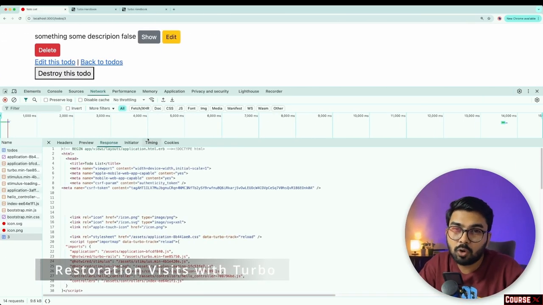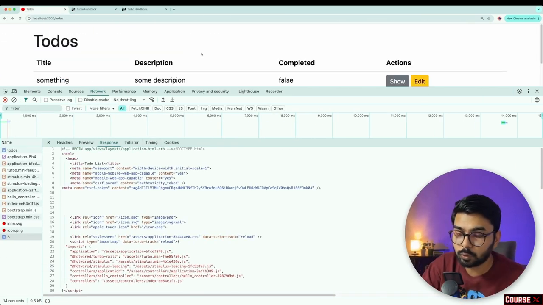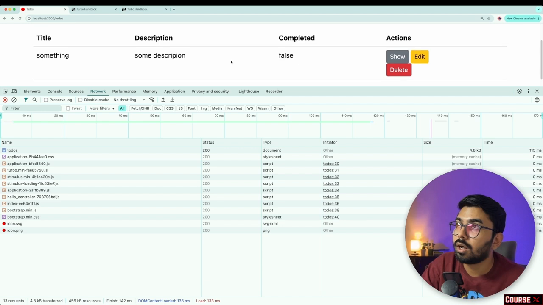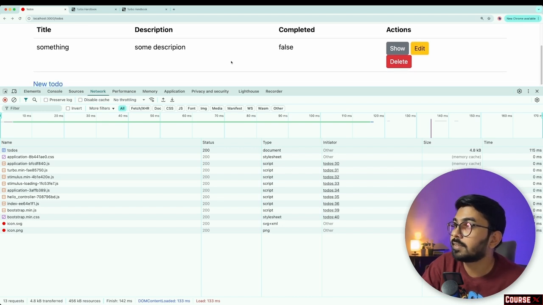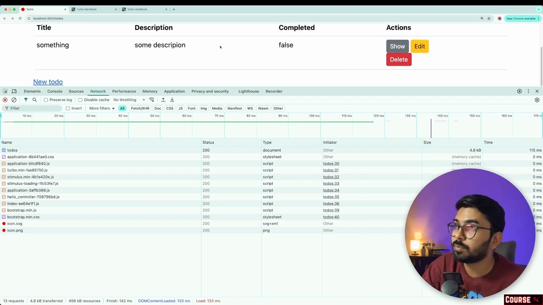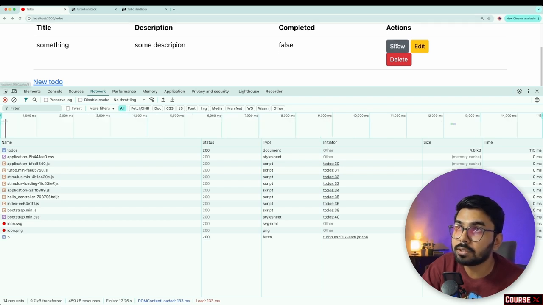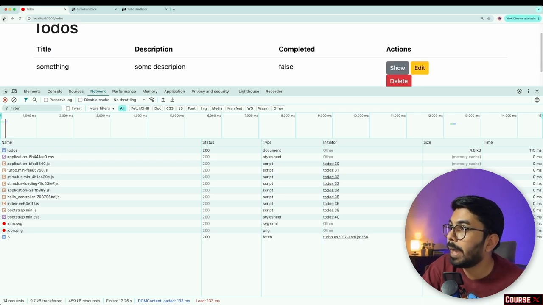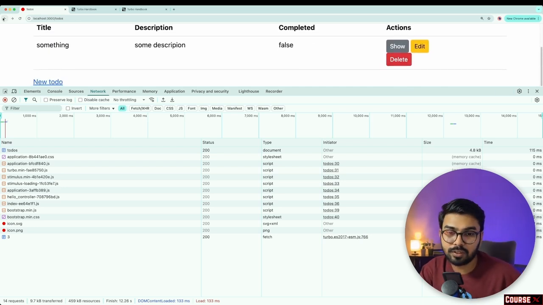The next feature of Turbo Drive is, let's get back to these to-dos, refresh this page, and let's say I scroll down to some level, and then click on the show button. I can go back to the same scroll position, because Turbo Drive stores the page history as a cache. So if I go back, it goes to the exact section where you left the page.